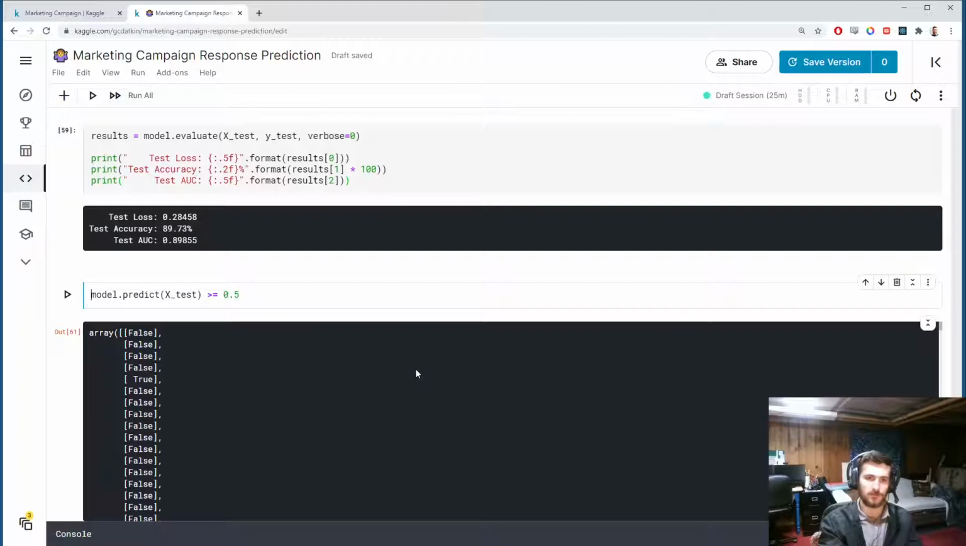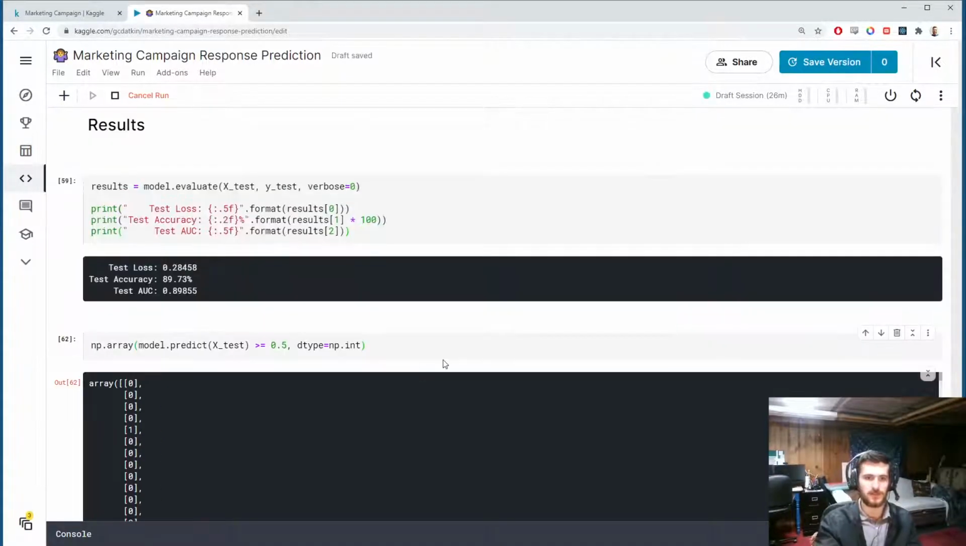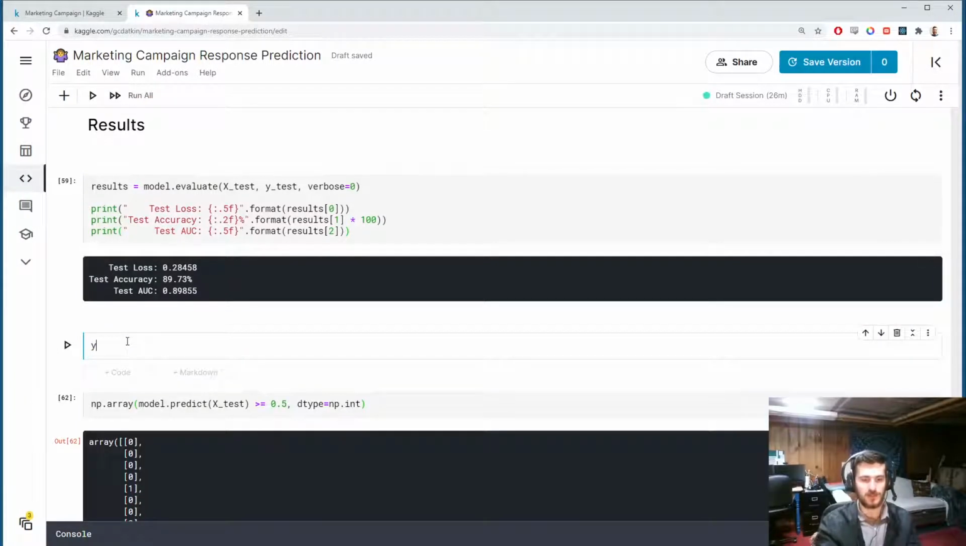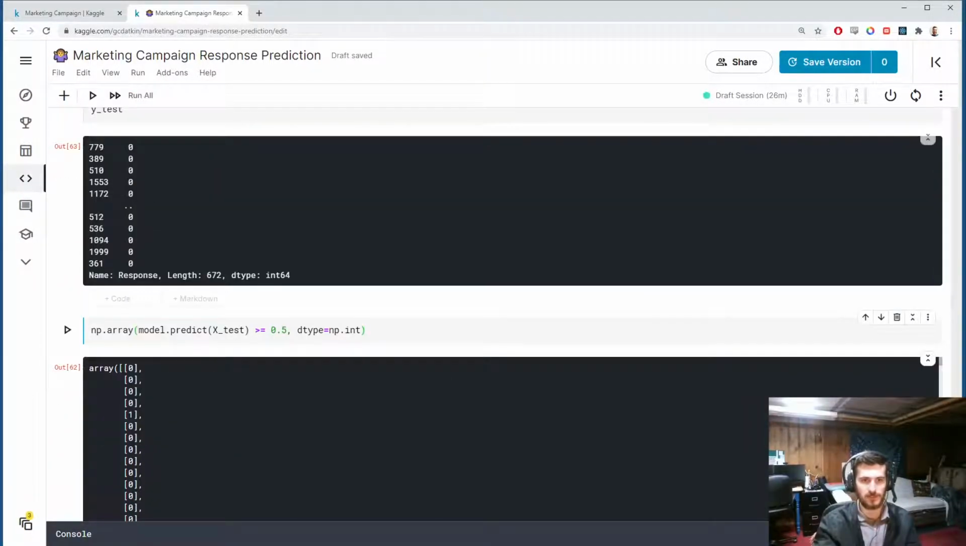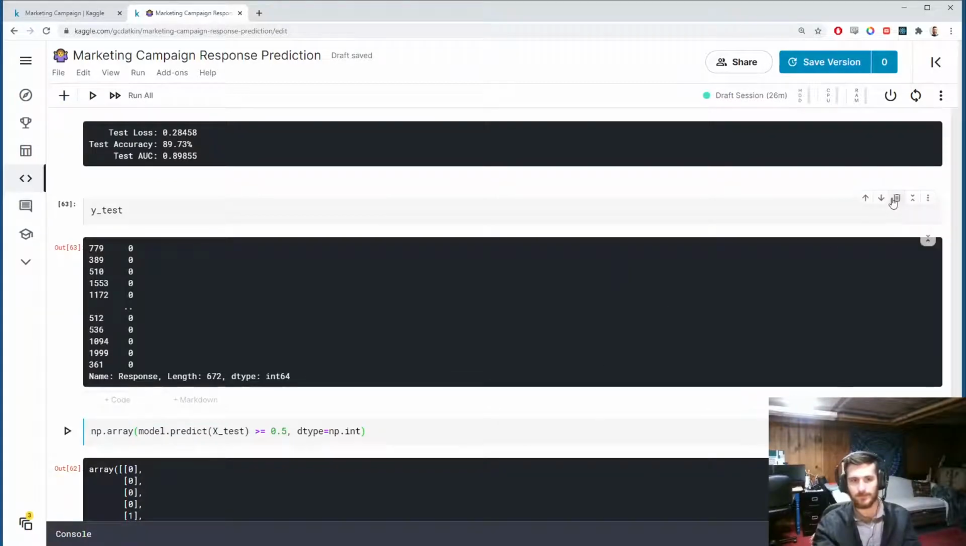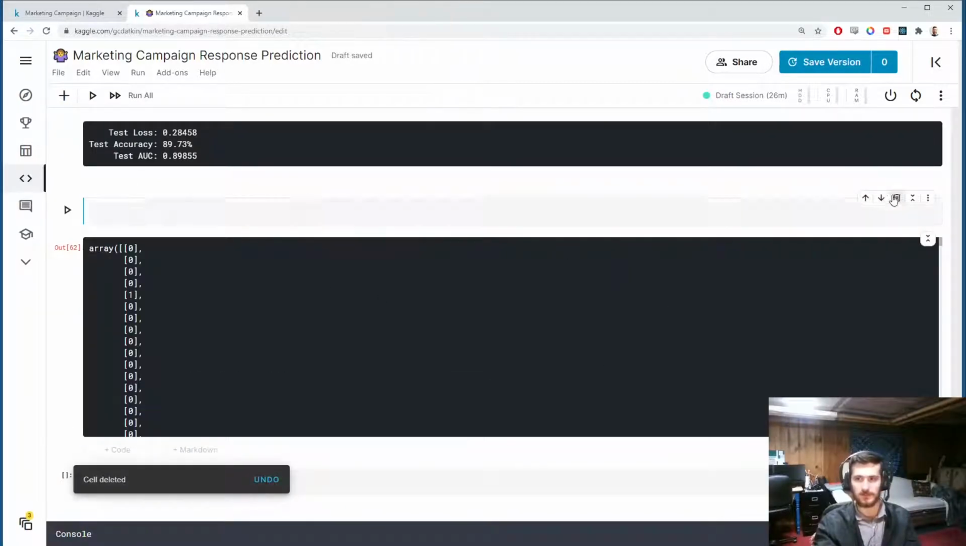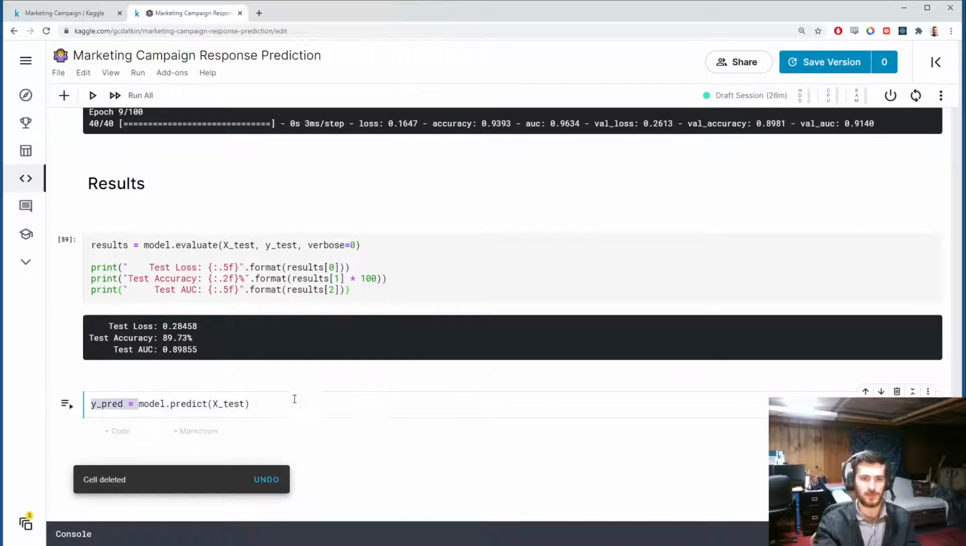Now, it's already a numpy array, but we can call numpy array specifying the data type as numpy.int, in order to turn this into zeros and ones, which will line up with our y test. So now they'll be able to be compared. So I'm going to grab this and put that in here. That will be our predictions. And then we'll create a confusion matrix, which I'll call CM, using the confusion matrix function from sklearn, and we can pass in ytest and ypred.